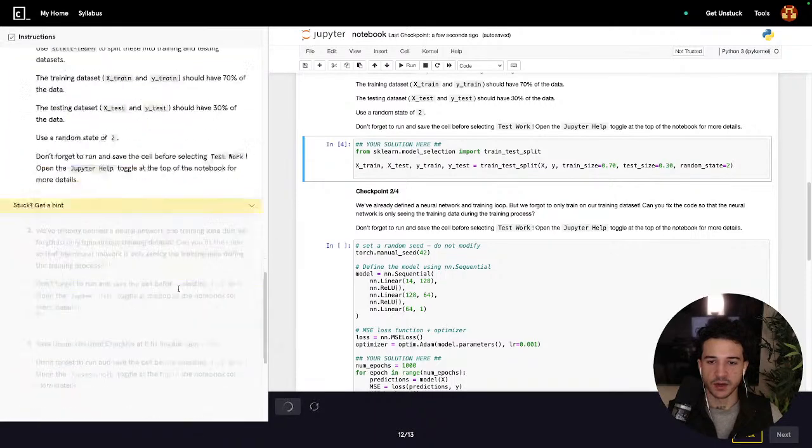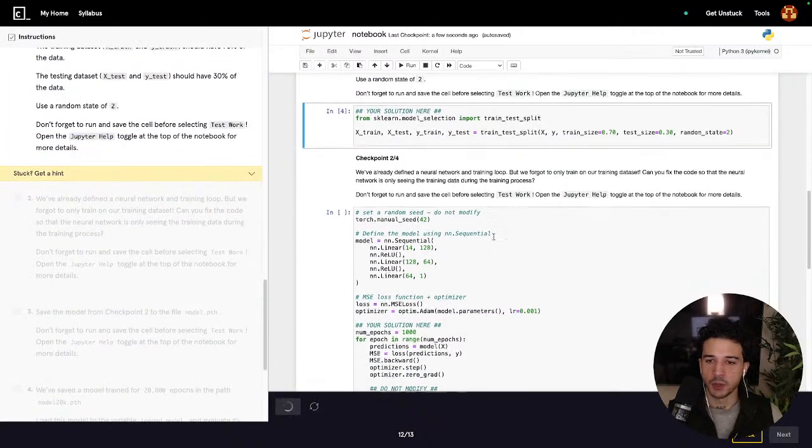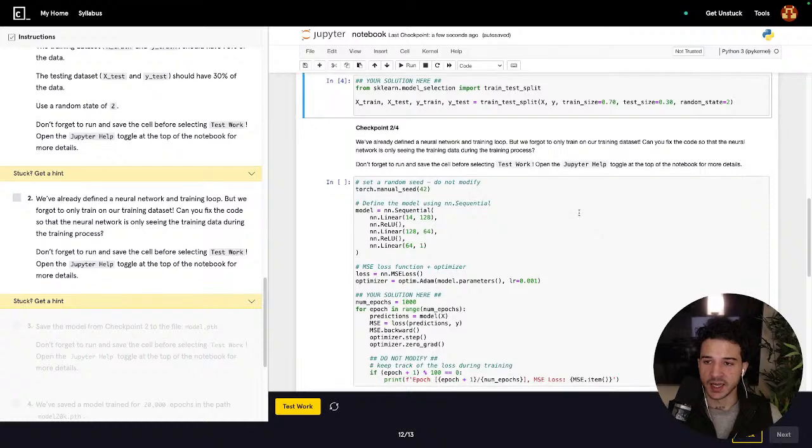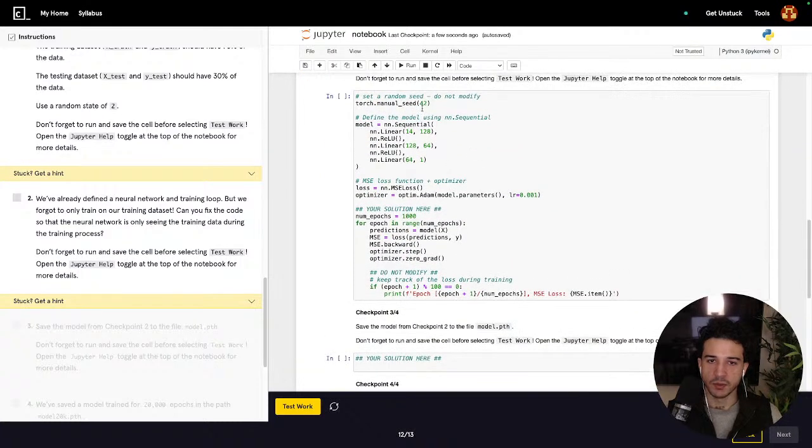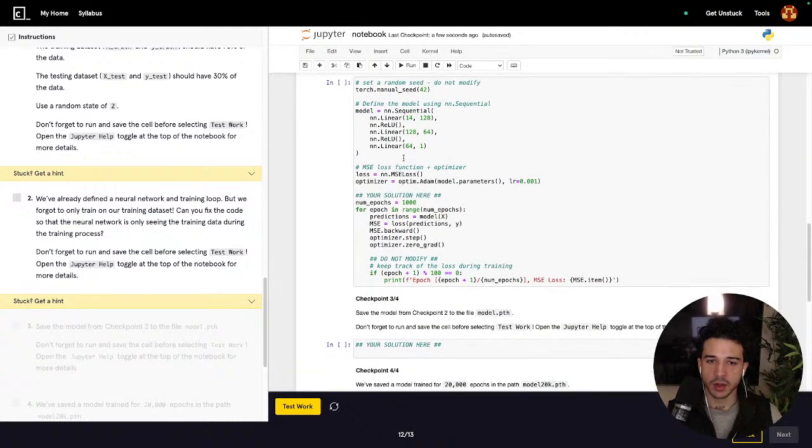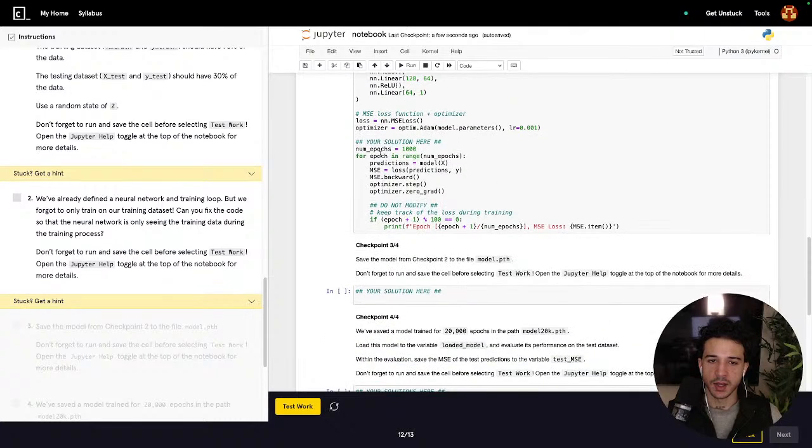We've already defined a neural network in training loop, but we forgot to only train on our training data set. Can you fix the code so that the neural network is only seeing the training data during the training process? So random seed, set up the model, mean squared error loss, and set up our optimizer, and then we make predictions with model of X_train, and compare those predictions to our y_train.